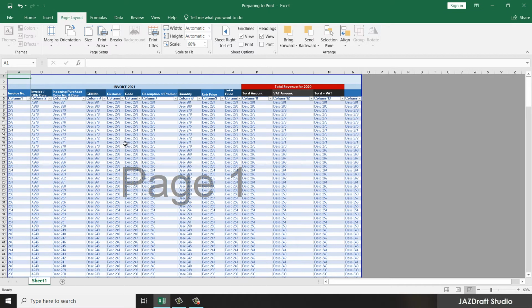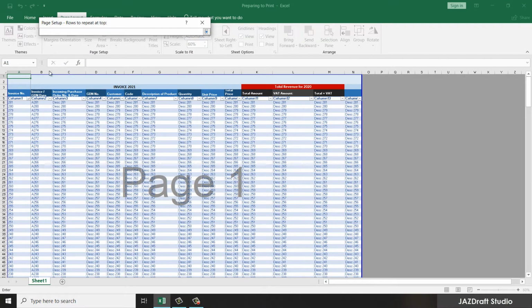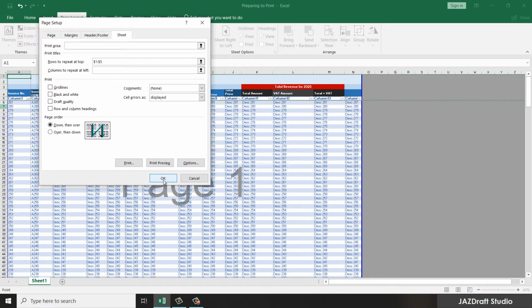In order to do that, we have to go to Print Titles. Click Print Titles, then choose rows. Select the sheet and choose the rows to repeat at the top. Okay, click this, then select this, then hold the left mouse button and drag it down to this area. Then press Enter and press OK.